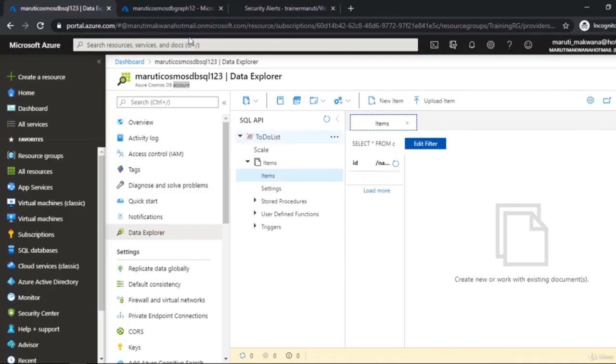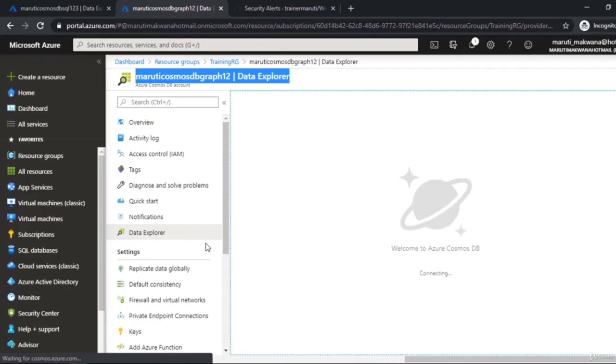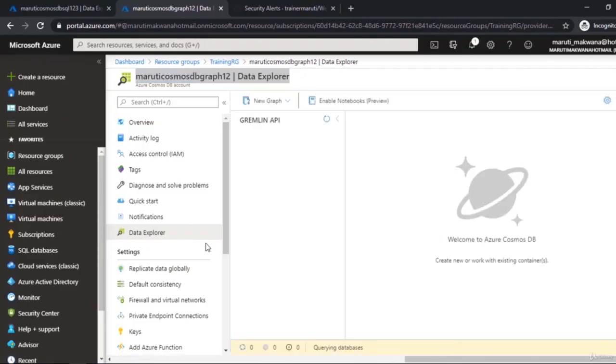Now parallelly, if I just go to my second tab, which is my Graph DB, inside this also, if I do the same, click on Data Explorer, it's going to show me that this is a Gremlin API, this is not SQL API. And if I click on this drop down, it is not saying that I have a container. It's saying you can create a new database and you can create a new graph. Now because this is a Graph DB, they are treating this as a graph, not as an item or as a container.